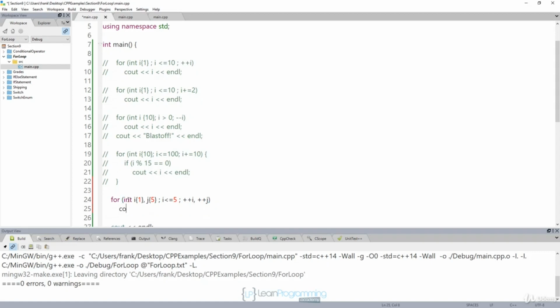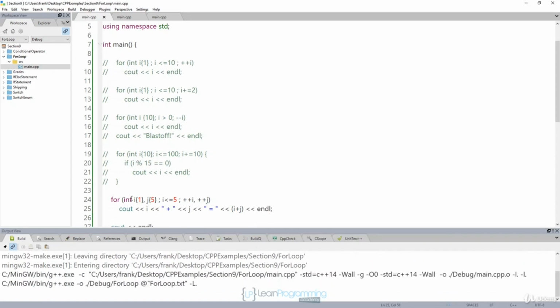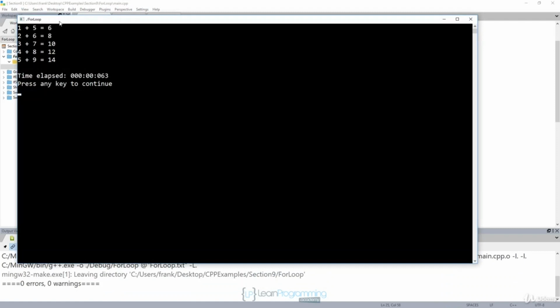At this point, I can just have a simple output statement that, let's say, adds i and j at each iteration. So I want to display i, I want to display the plus symbol, I want to display j, I want to display the equal sign. That's a literal. And let's just display i plus j. And we'll end that with a new line. So let's run that. And you see we have 1 plus 5 is 6.